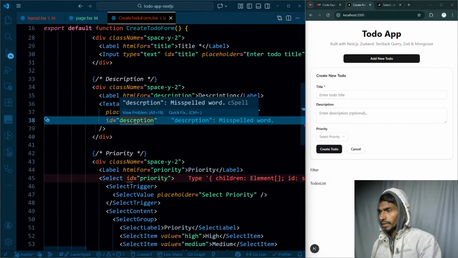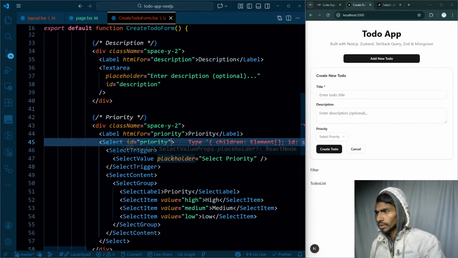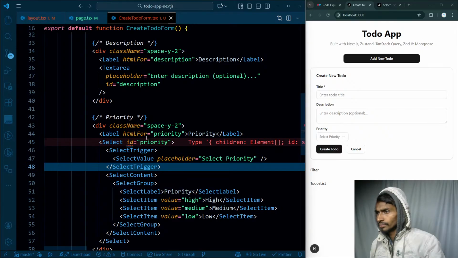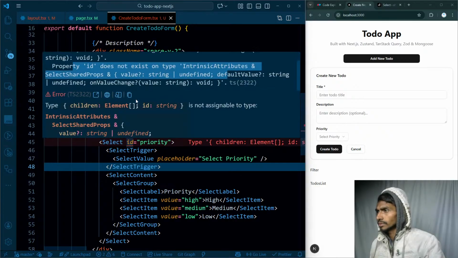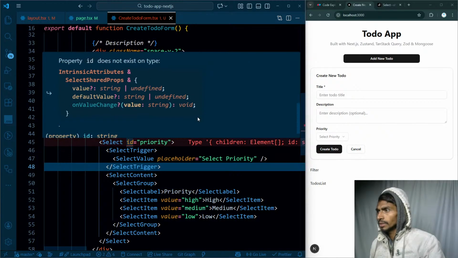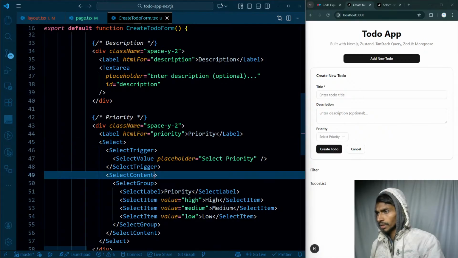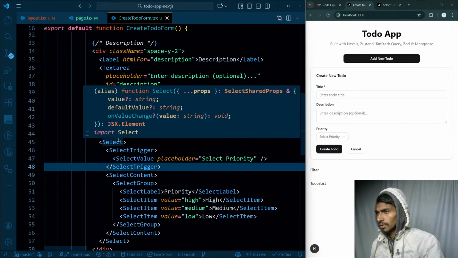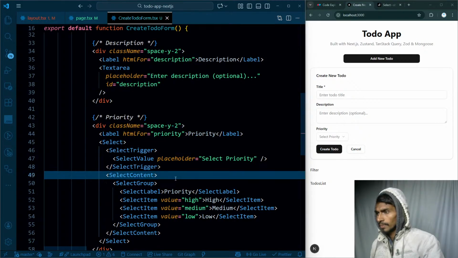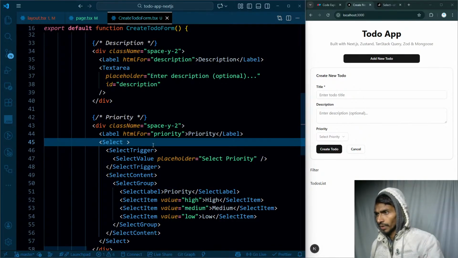Having said that, the spelling should be right. And if I click on this particular label, it is selected. Same I want here. So what is the problem? ID does not exist on type, is not assignable. So where should I put this ID? Select content. This should be the one actually where I should be putting it.